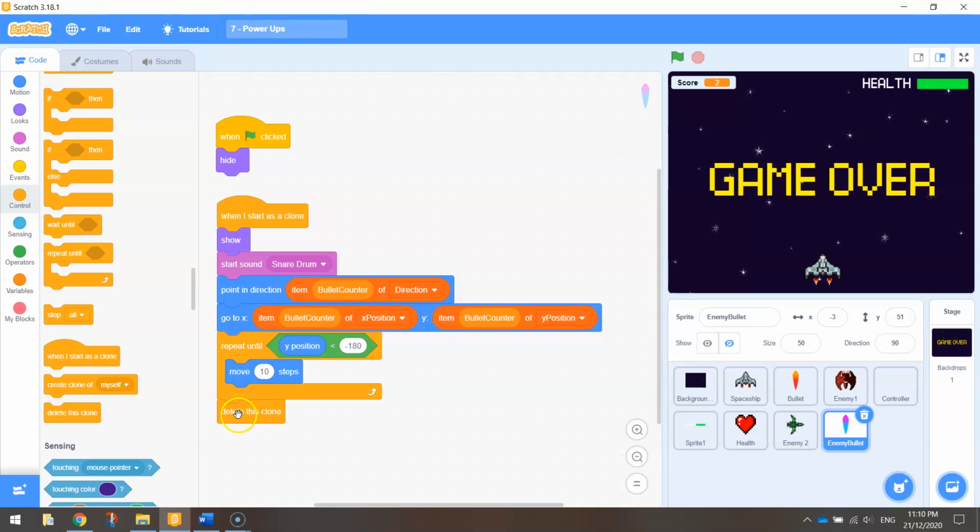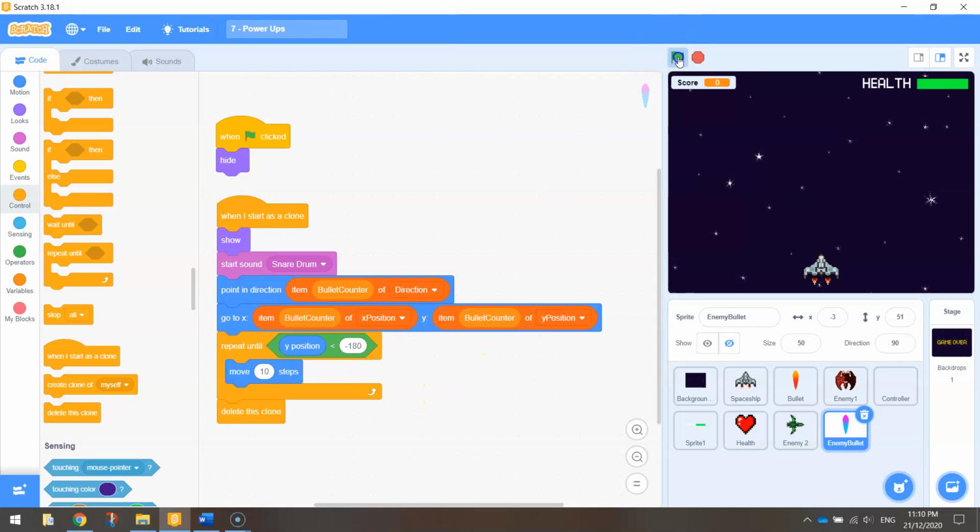Alright, so that is looking alright. A little bit confusing, yeah, I know. Let's give it a test run. It's not going to work yet, but let's just see what those bullets are currently doing. We're going to run it. Let's wait for a green ship to come on and see where those bullets end up. Okay. Not bad, it is heading towards us.